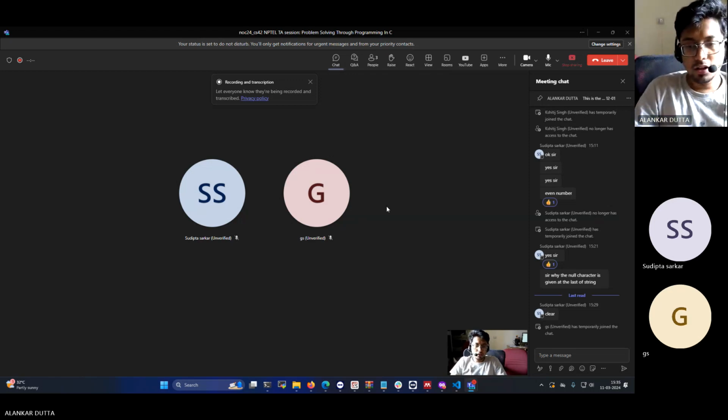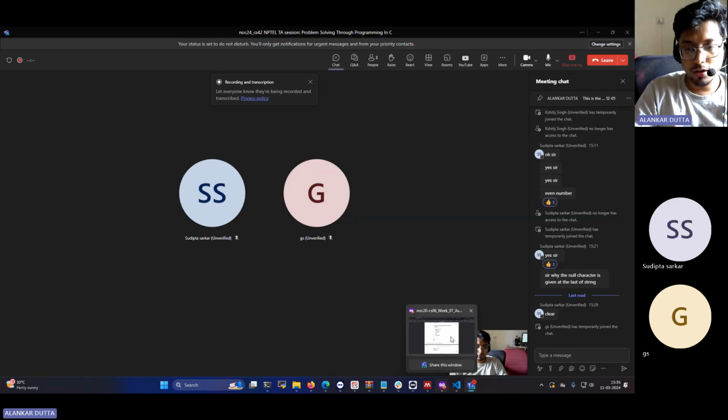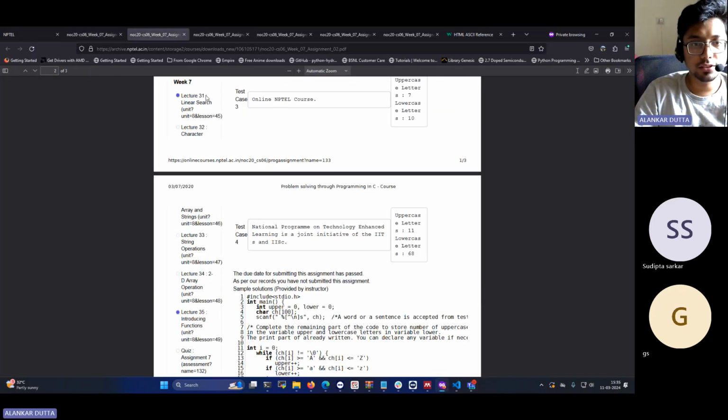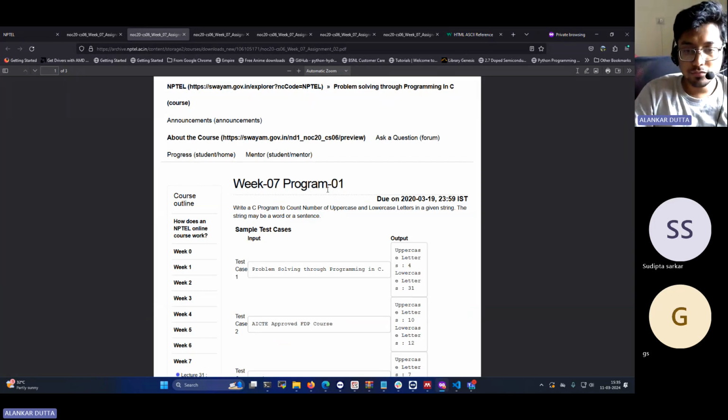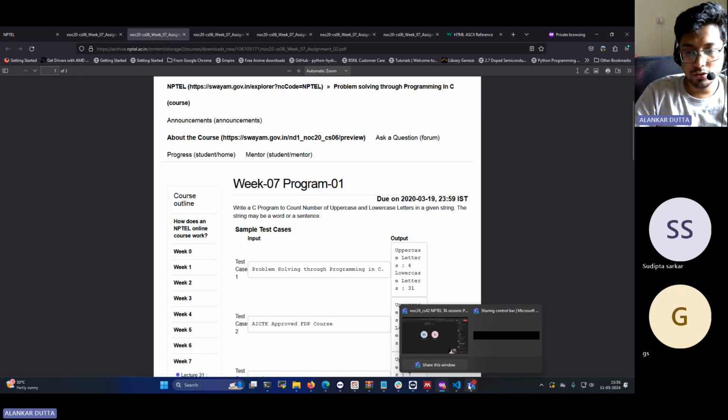Okay, then let's move on to the coding questions from previous year. So let's see what the first question was. Write a program to count the number of uppercase and lowercase characters in a given string. So you first take the string, and then you calculate the number of uppercase and lowercase characters, right? So let's write this code.